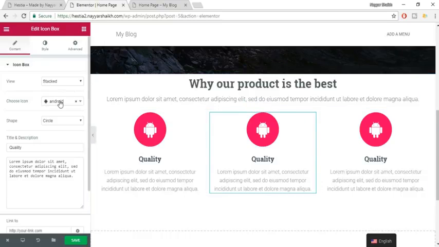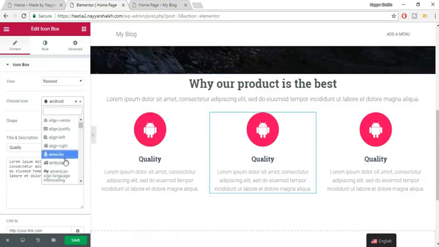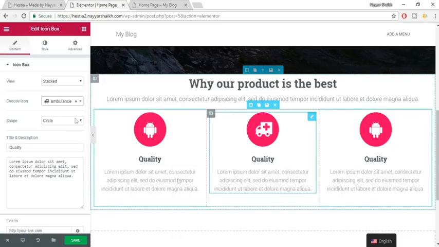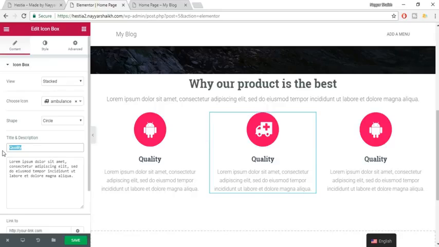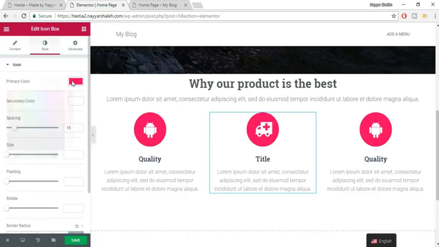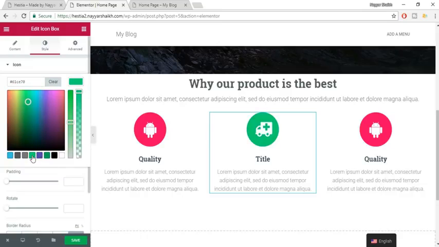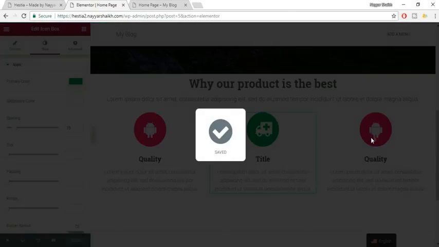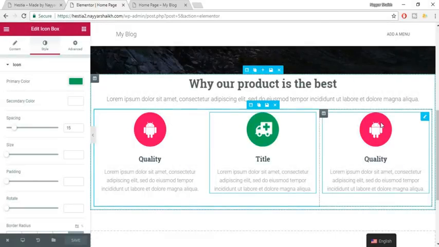Now what I'll do, I'll click on over here and make some changes. For example, instead of this icon, let's select some other icon like ambulance. Okay, you can change your text from here. You can add any title from here. It's all up to you. You can change this text also from here. Okay, now I'll change the color to maybe this green color, whatever color you like. Click on save, and similarly you can change this color also.